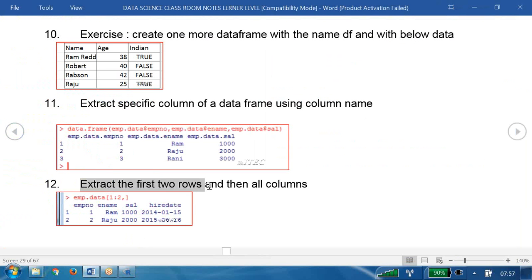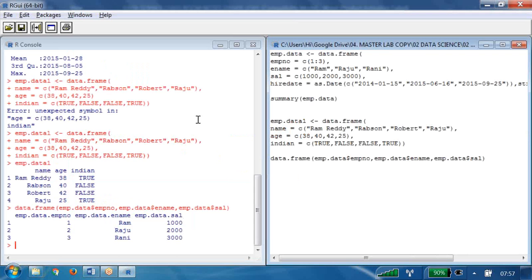Now extract the first two rows and then all columns. First two rows I want, then all the columns we want. Then simply we are going to write here first two rows and all columns. Okay, and first two rows means rows, which are called observations. And columns are called what? Variables.